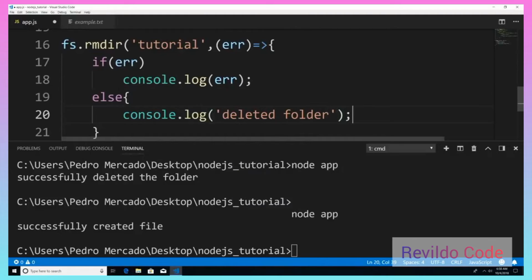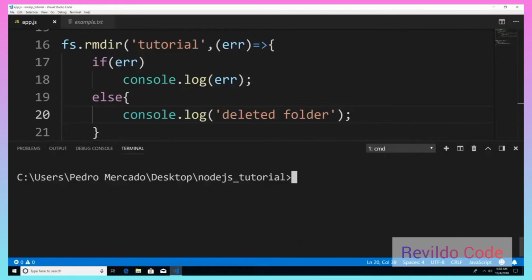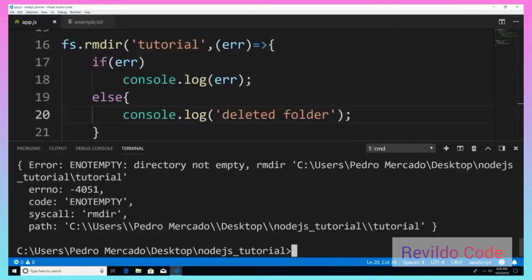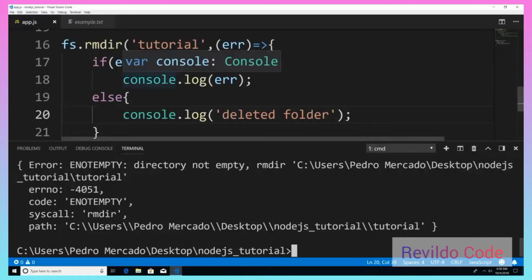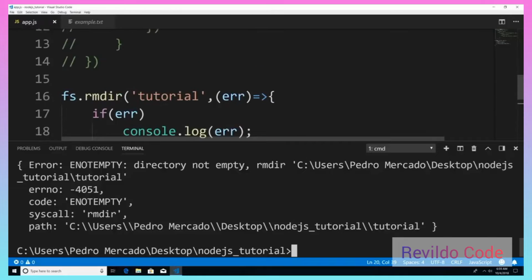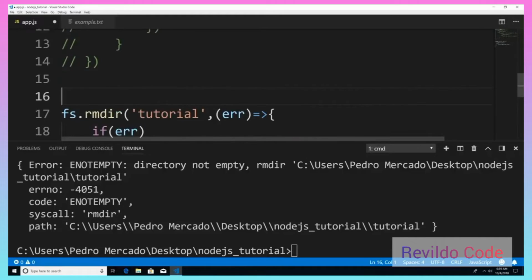So I'm just going to hit Control S to save. And I'm just going to type CLS to clear the terminal, node app. And you can see that we get an error, directory not empty, that we're trying to remove a directory that has a file within it. So in order to fix that, let's delete the file first.